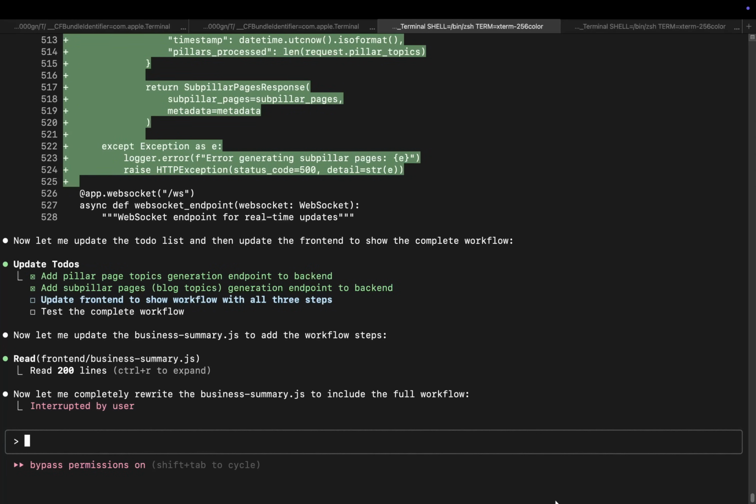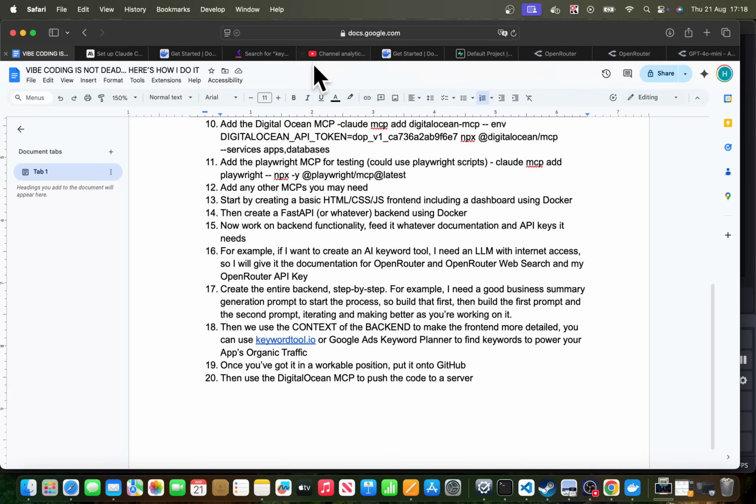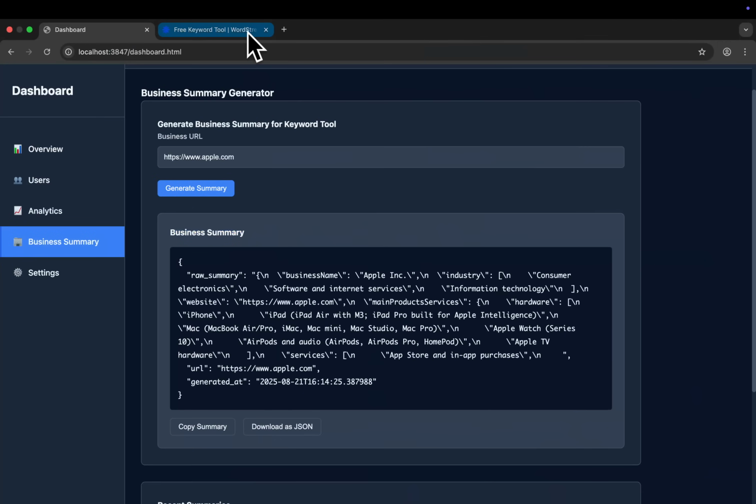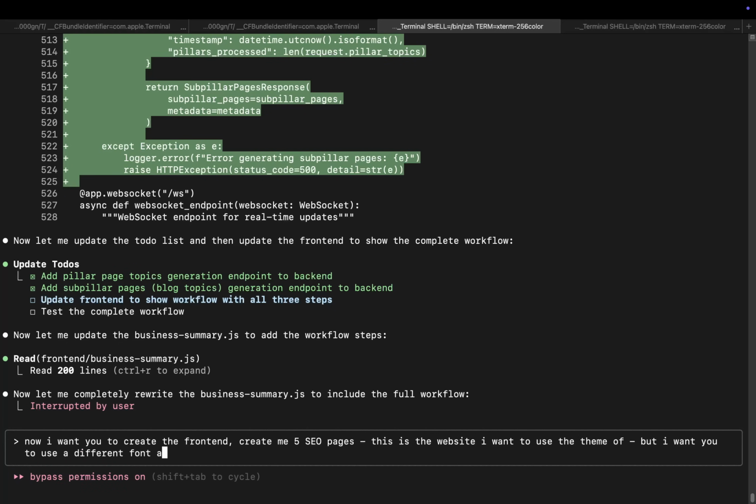Okay, so look, for now, I'm just going to skip this part here where I actually make a working tool. Like I can do this in another 5 minutes. It's just a waste of time because I've done it a million times before and it's not really what this video is about. So I'm going to say, now I want you to create the front end, create me 5 SEO pages. This is the website I want to use the theme of, but I want you to use a different font and colors and make it for my website.